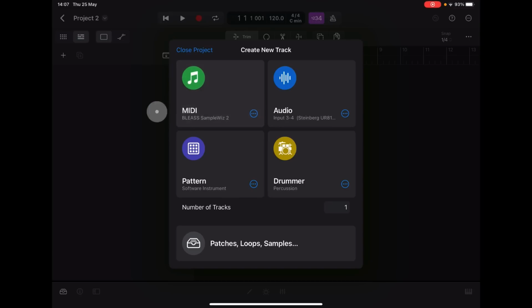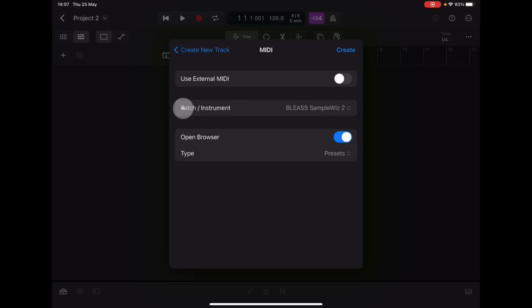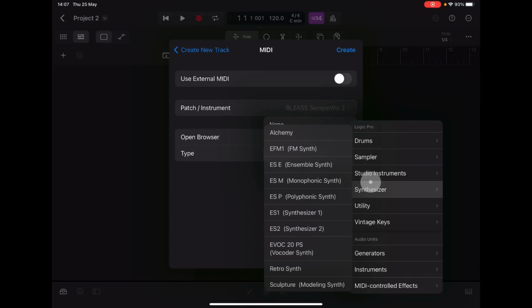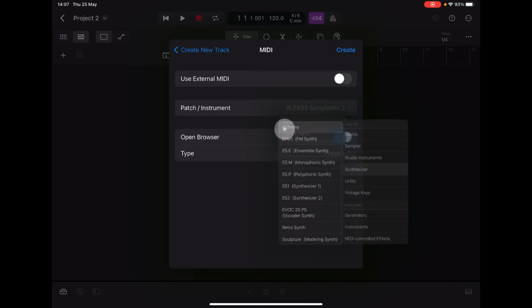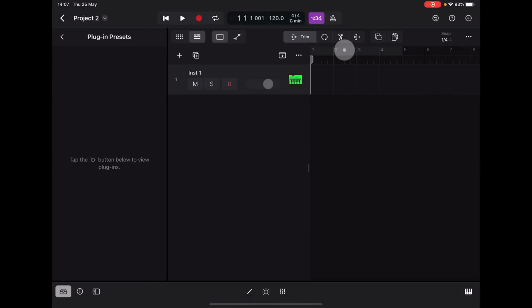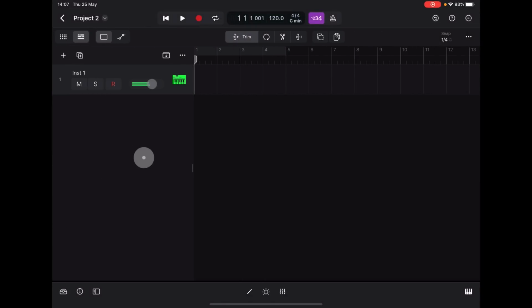You'll see I used a sample with last, but I'm going to choose, let me do this. I'm going to click on this little icon here, and you see where it says patch instrument. I'm going to click on this, and I'm going to go to instruments here, and you'll see where it says synthesizer. I'm going to choose Alchemy. Because I love Alchemy. Although this isn't the most complete version of Alchemy that you can get, let me just close the browser a moment. Browser's super cool. There's our sound, our initial sound from Alchemy.